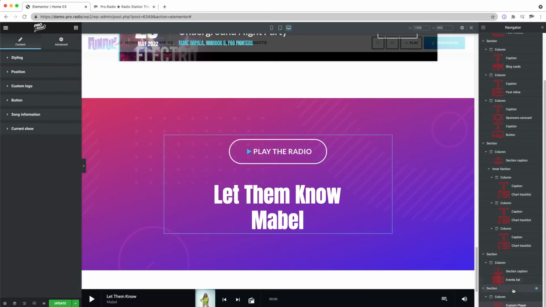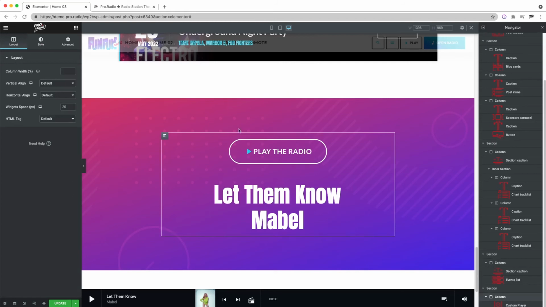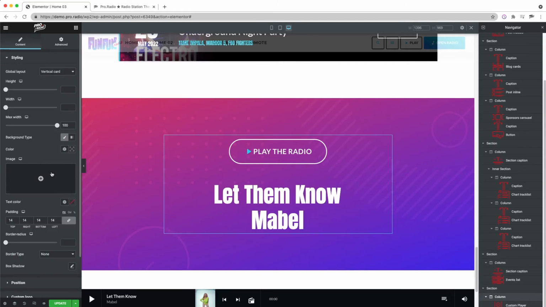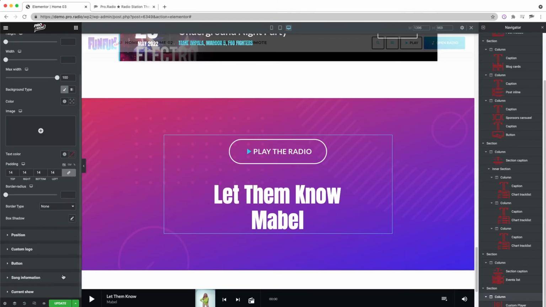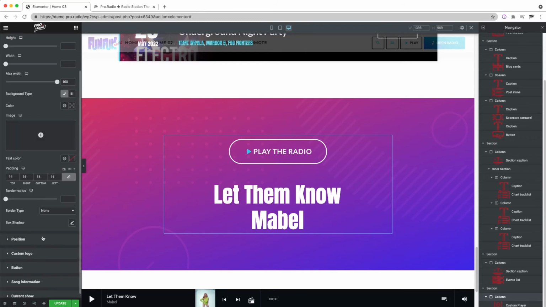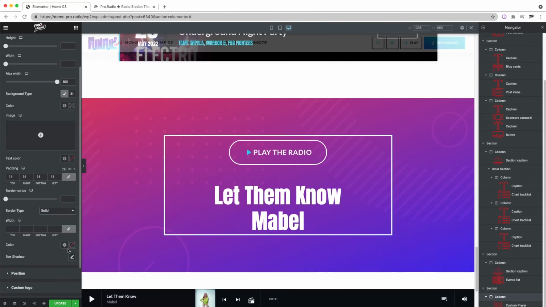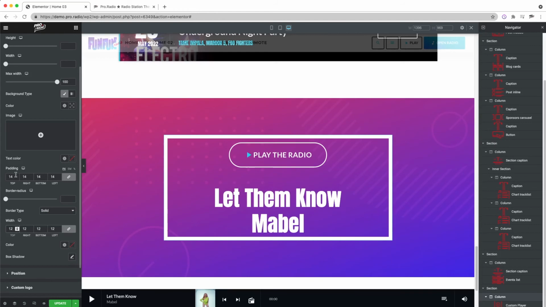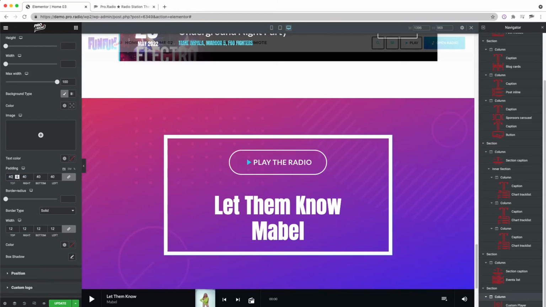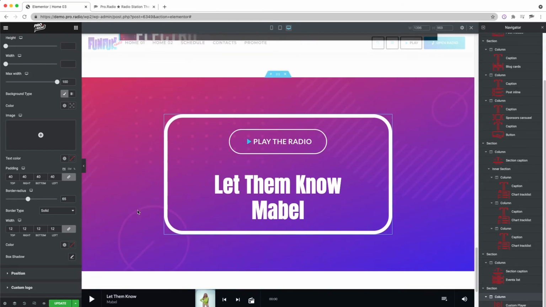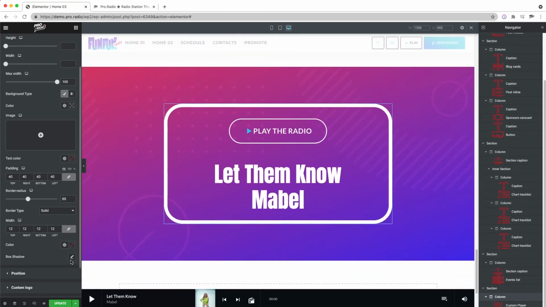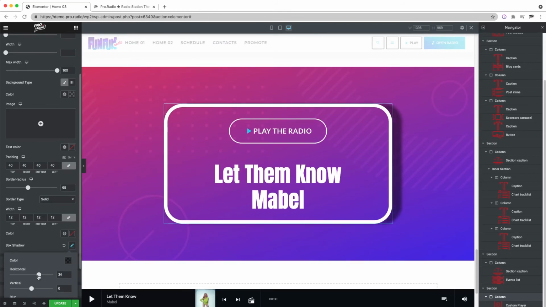Let's edit a little bit the column, or you can even maybe, yes, background color. Let's add a border. So we add some border of 12 pixels. We add some padding, 40 pixels padding. Some border radius to the player. Here we go. Nice and smooth. And here we go. If you want, you can even manage some box shadow.